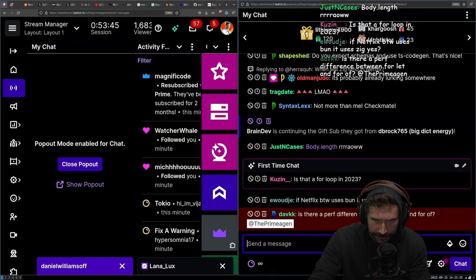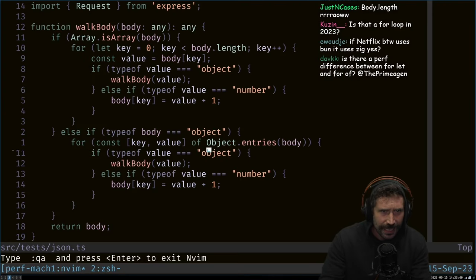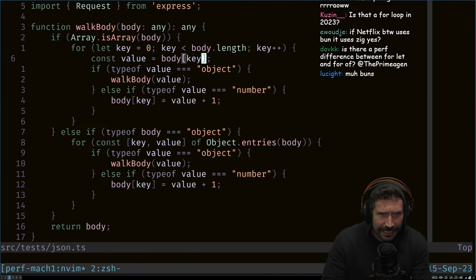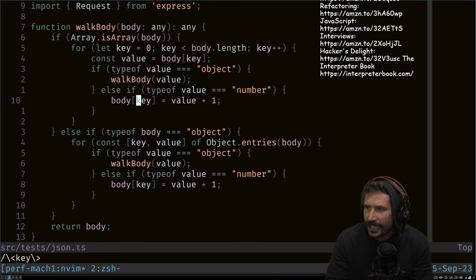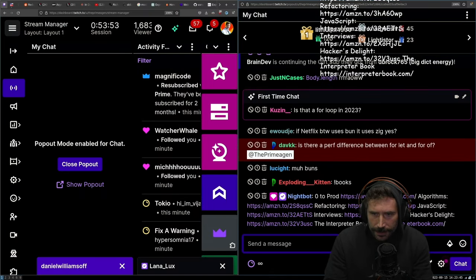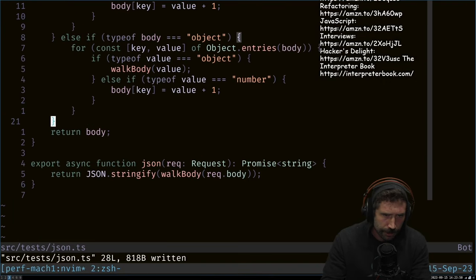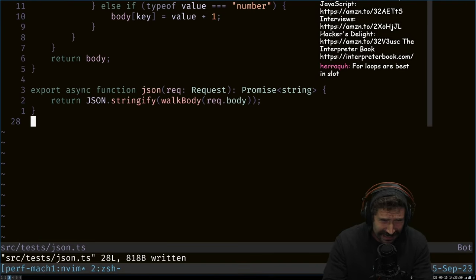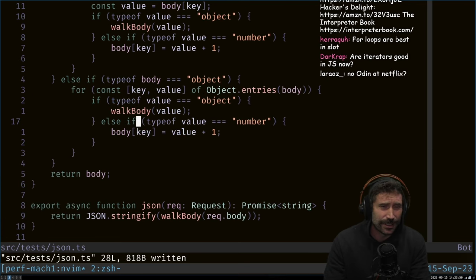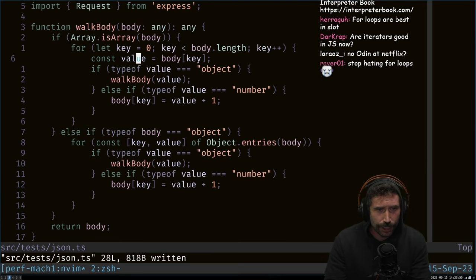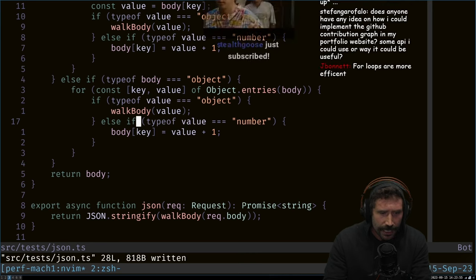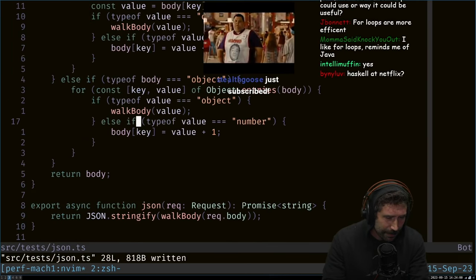Who knows? Is that a for loop in 2023? Yeah, I felt like I needed it because I needed access to the key. Is there a perf difference between let and for of? I'm sure. My guess is no. I think you guys are reading too deep into things. All right, so this looks good. Everything looks good. I like what I'm seeing. There we go. Quick welcome block to body. We got an empty for a comparison.